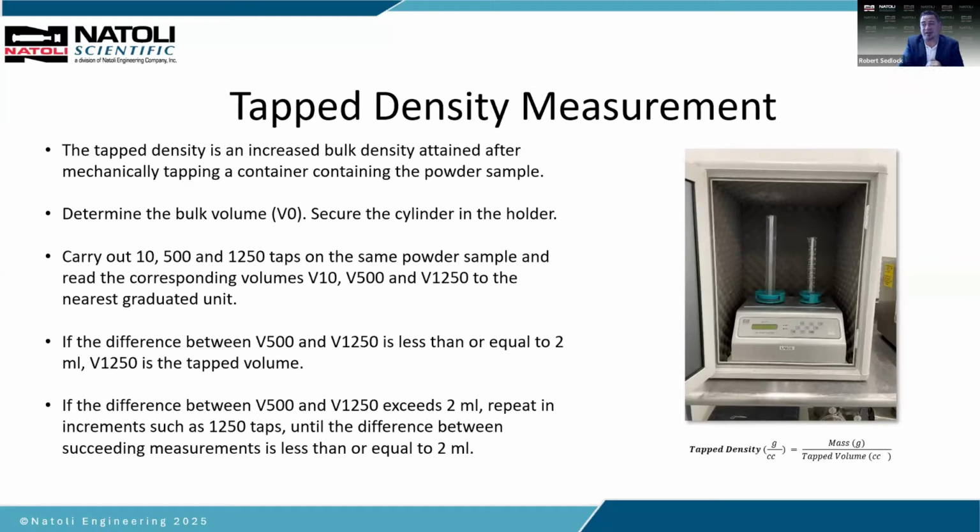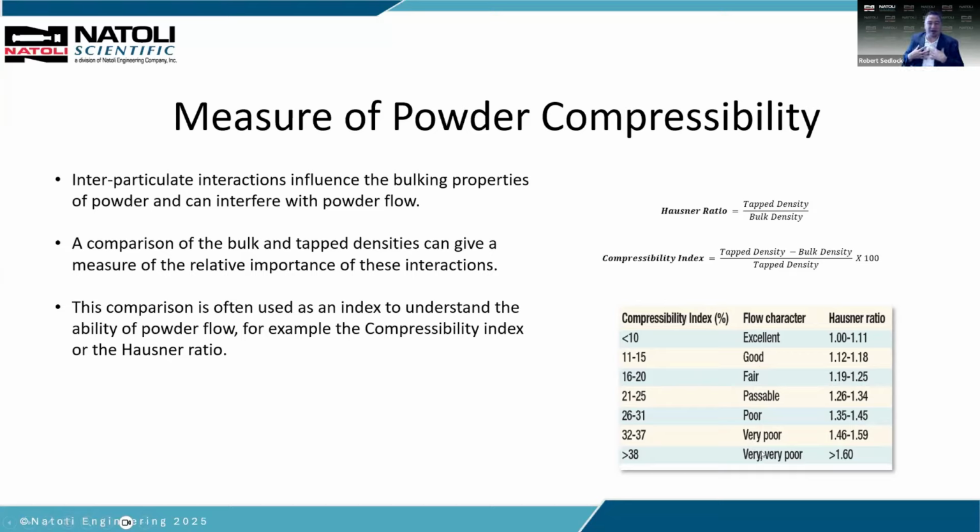The scale goes excellent, good, fair, passable, poor, very poor, and very, very poor. Now, from my experience, I assess a lot of materials here for Natoli. And if I see a Carr index or Hausner ratio of poor or better, that's acceptable. I see this all over the place. So if you've got a flowability of poor, it doesn't mean you can't make tablets. It just means you might have some challenges. It means you might not be able to run the tablet press at full or maximum speed.